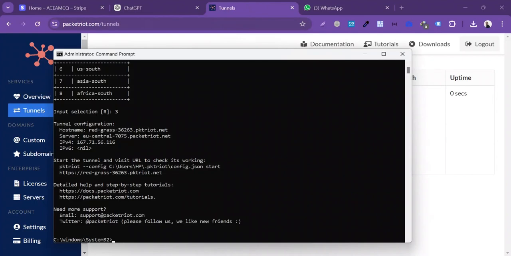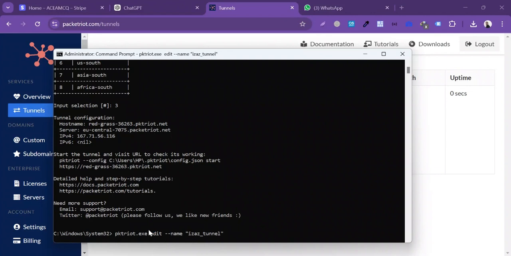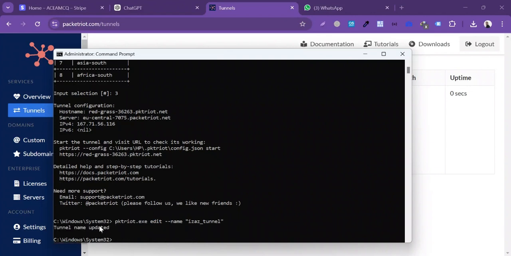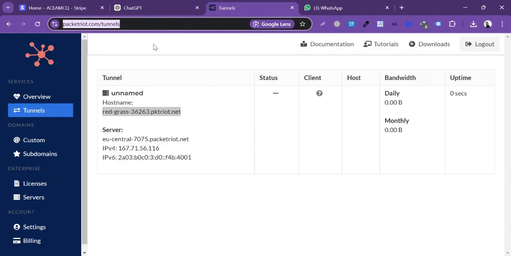Now I'm going back to the cmd, and here we will write a command to edit the tunnel name. So I'm going to write pktriot.exe, and then I'm going to write edit and double dash name. I will write the name for the tunnel here. You can also type any name. So I'm just going to write "name to update." I'm going to run the command, and now the tunnel name is successfully updated.